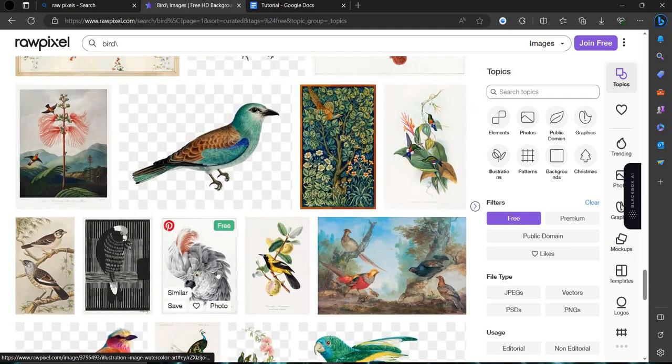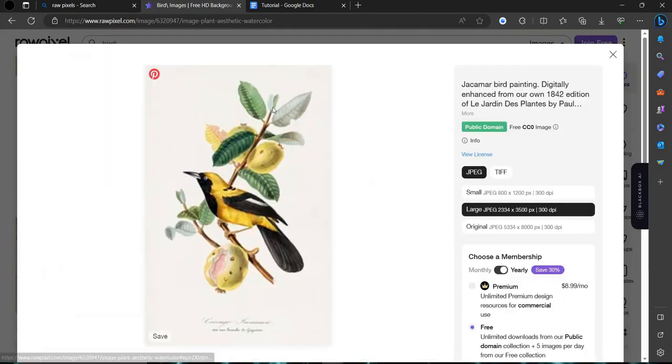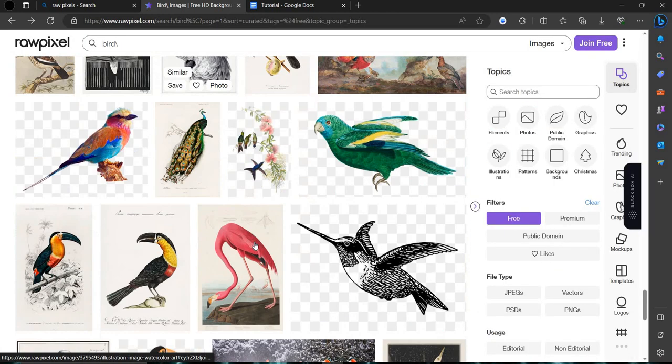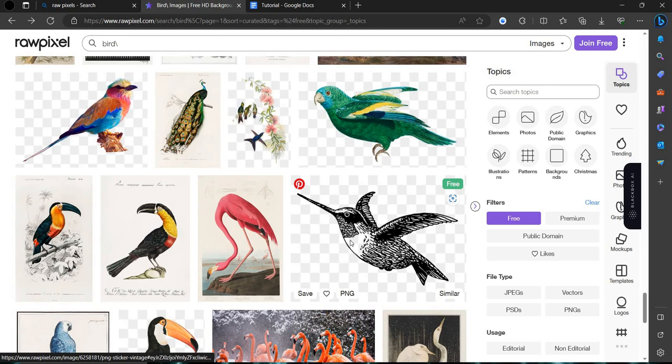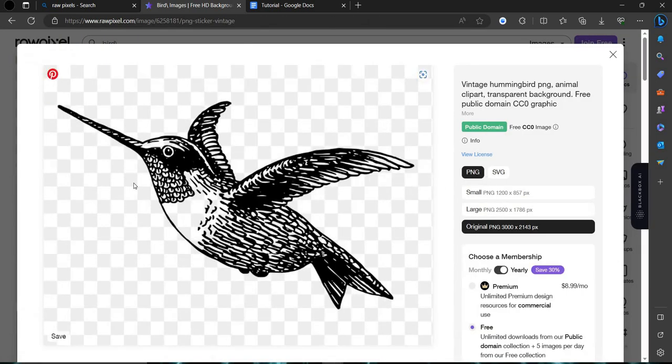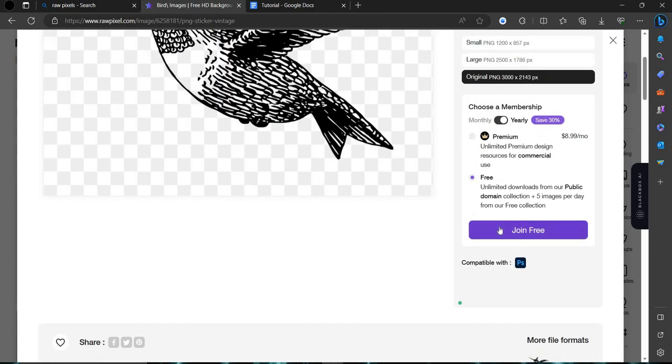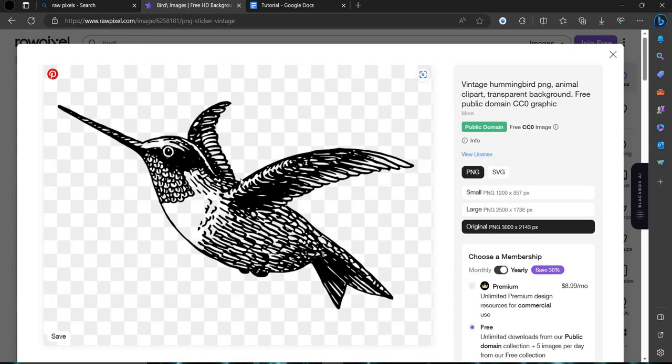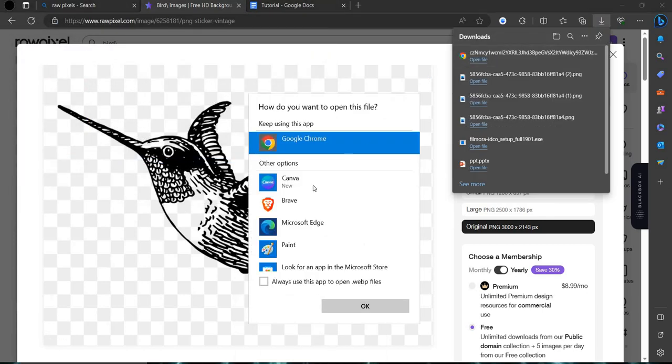It takes time, so we have to give it time. Here you can see this image is looking good, but it has a background, so let's not choose this. We can just use this image. This image is looking somewhat good. So we can just download this. We'll click here and save pictures. Here is our picture.